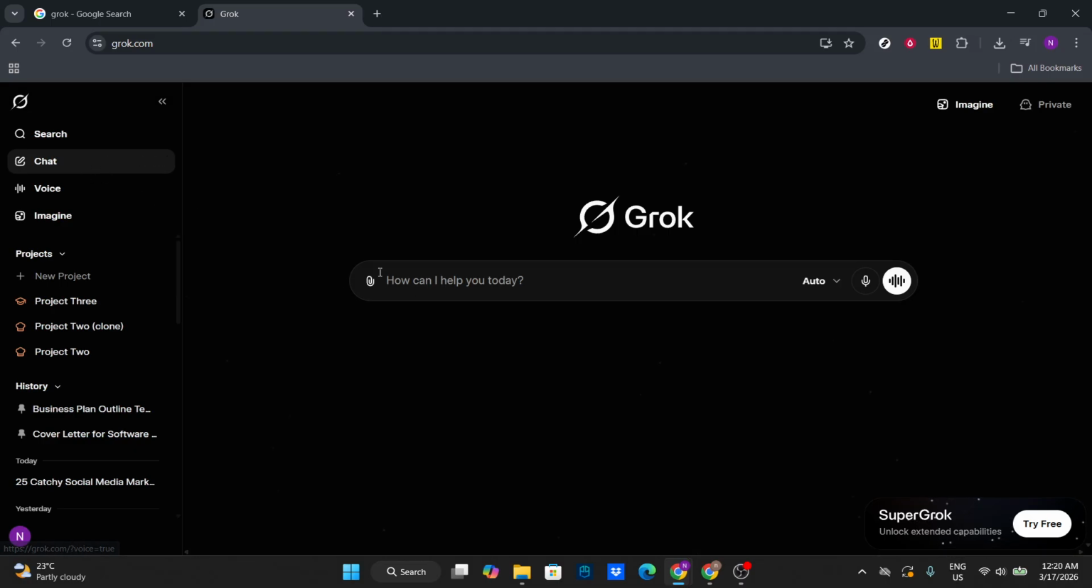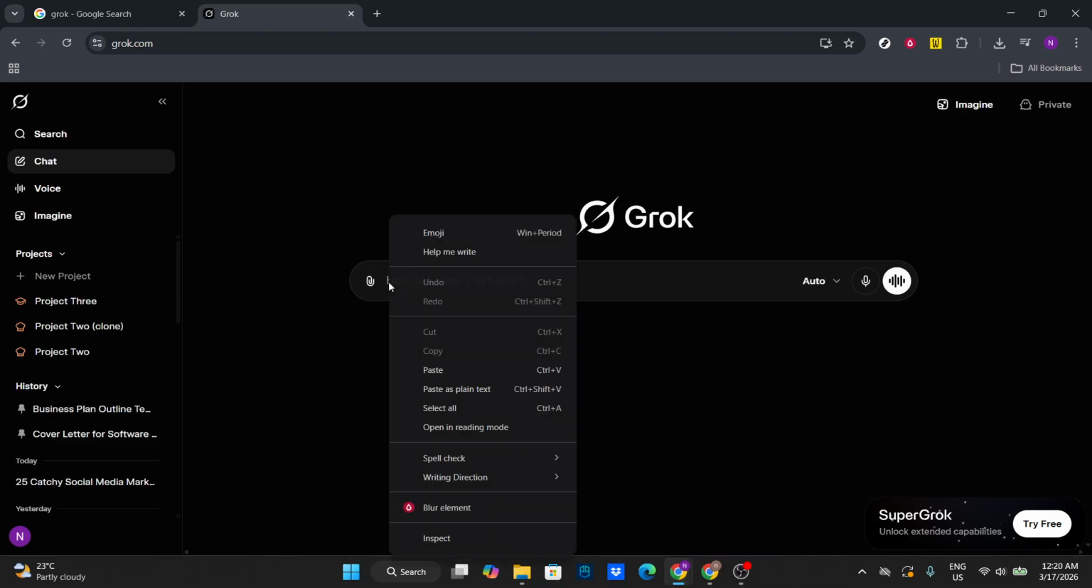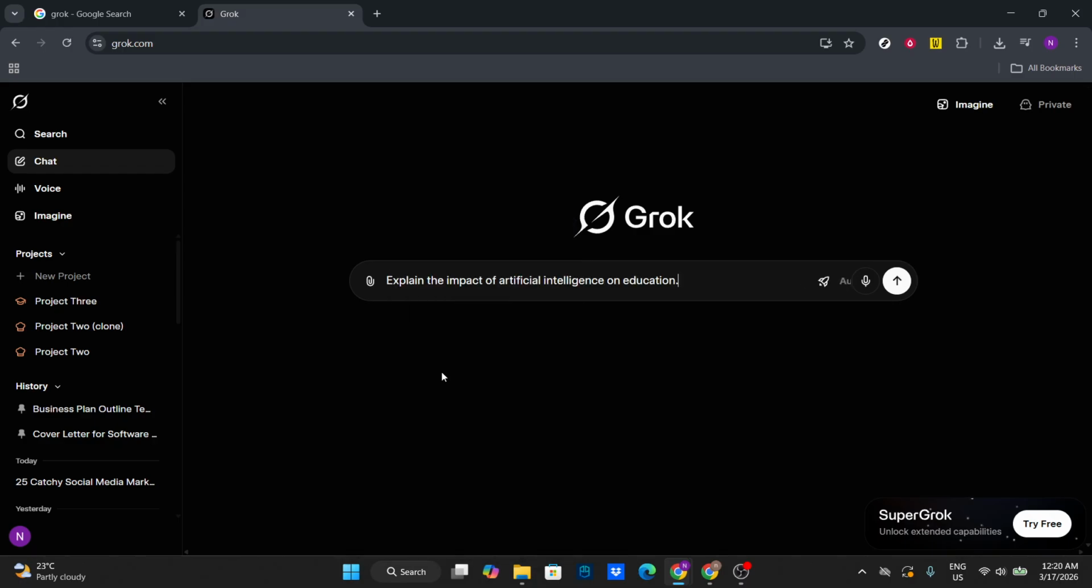Now type the topic you want to research. Start with a clear, direct prompt. If you already know your angle, like a specific time frame, audience, or context, include that. Clarity saves you time and helps Grok deliver a tighter response right away.